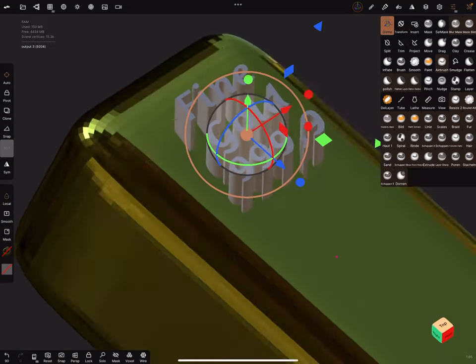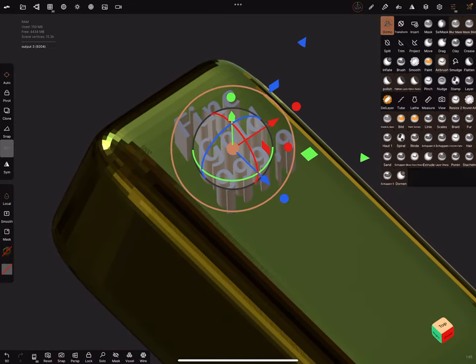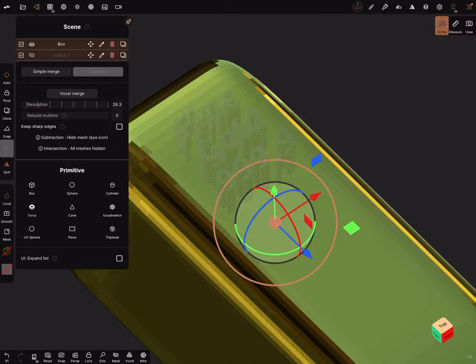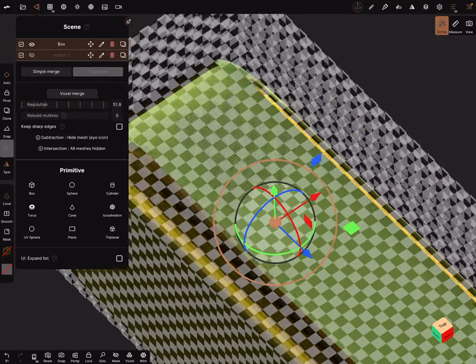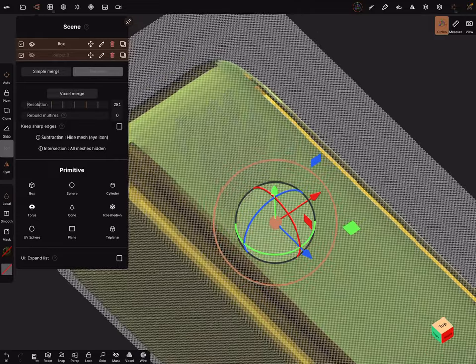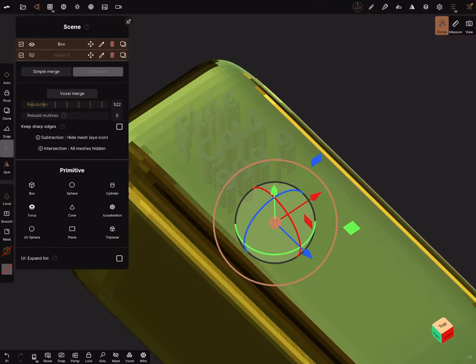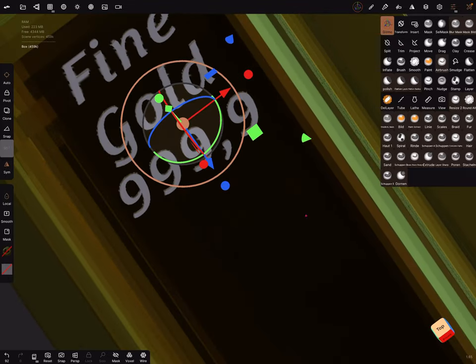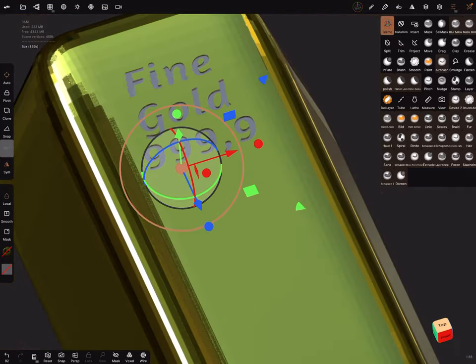Because we want to use a Boolean function, we can now hide this object, select the gold bar, and in the voxel remesh settings, go real high, 500, turn on keep sharp edges and voxel merge this object. Now the text is cut out.